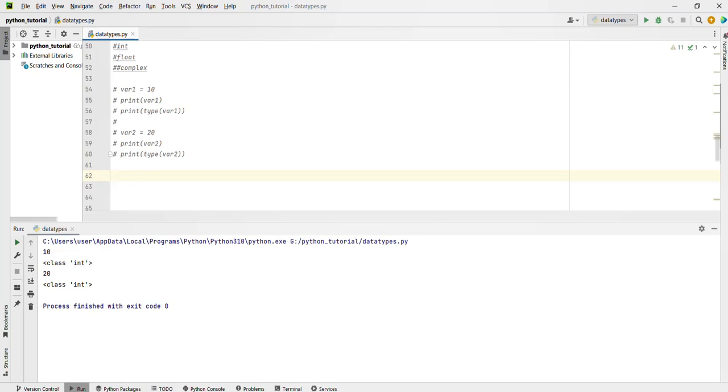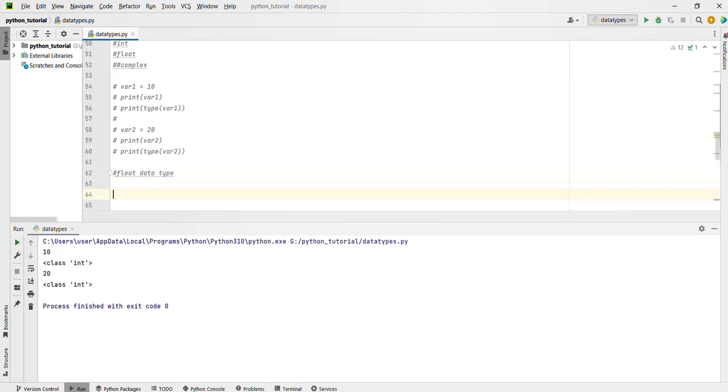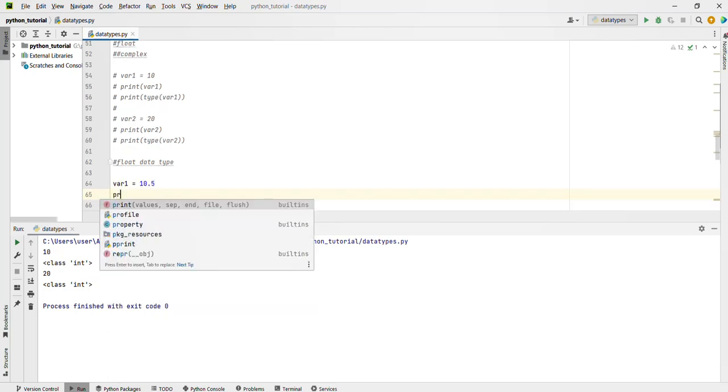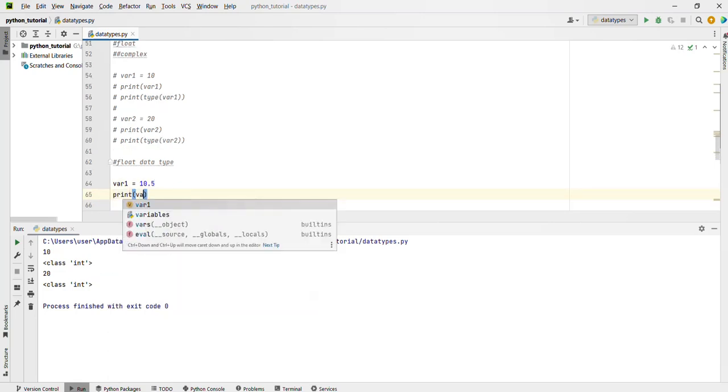And the second one is the float data type. Float data type is nothing but decimal numbers, like a whole value, dot, fractional value. For example, a decimal value is defined as var1 equal to 10.5. Here 10 is the whole value, dot is the decimal point, and 5 is the fraction part. Now we can print the variable var1.